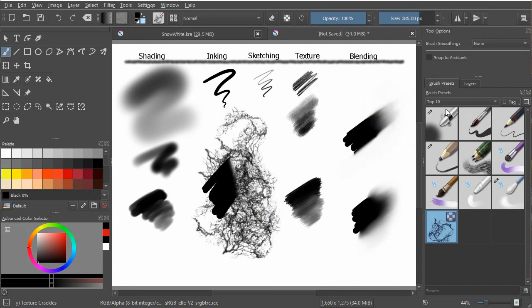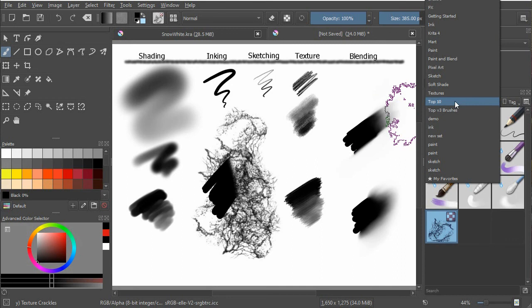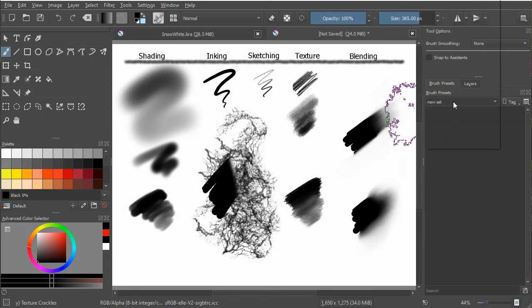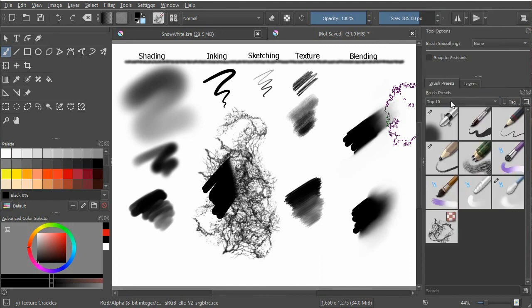One other thing to note, though, is that sometimes when you're doing these tags, it seems like it gets a little messed up, so you might have to change to a different set and come back to make sure that it shows the brushes properly. So just a note about that.